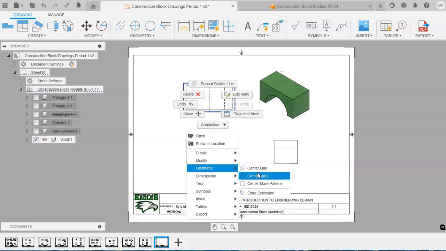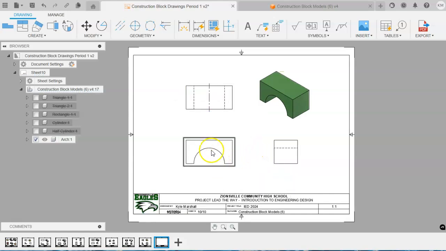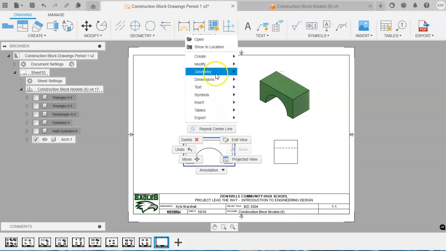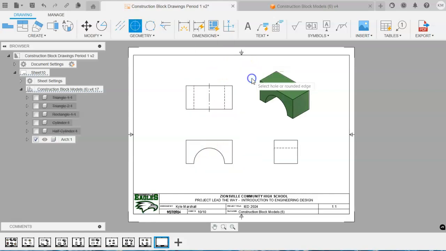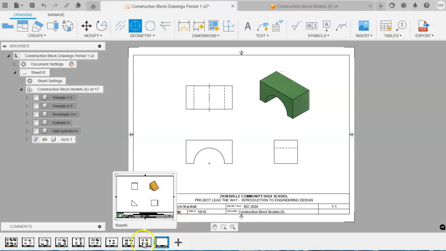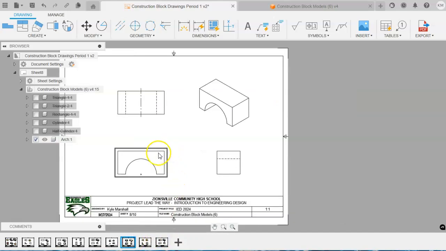I can also do center marks, which I'm going to do here on this base view. I'm going to highlight that, right click, geometry, center mark, and I'm going to select my circle to put a little center mark there. I think when we hand sketch this will look a little different, but for the sake of Fusion, we're going to keep it at that. I think a center line gets a little distracting. The center mark is what we're going to use for Fusion for this particular drawing. And this is what I would consider a completed drawing of our most complex shape in this drawing packet, which is the arch.